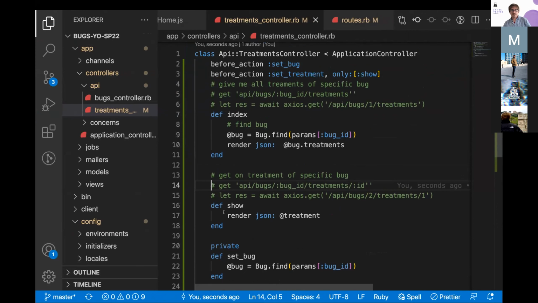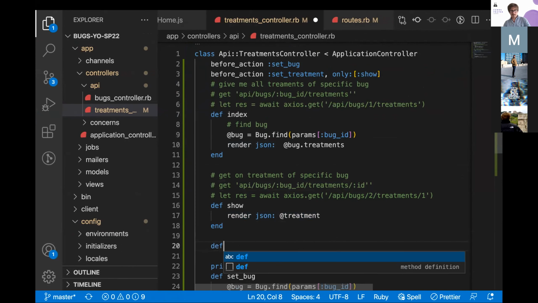So that's good. I might not use it, but that was pretty easy to build out. So we'll just do that. Let's do our create.